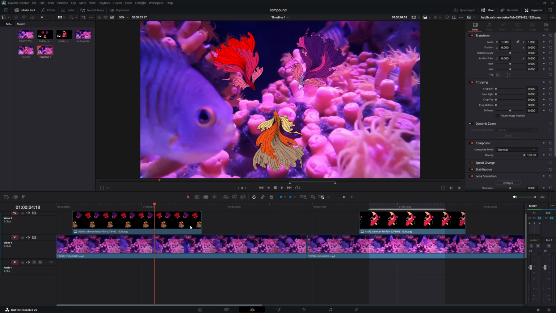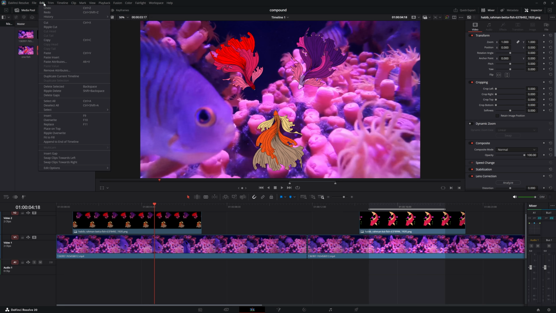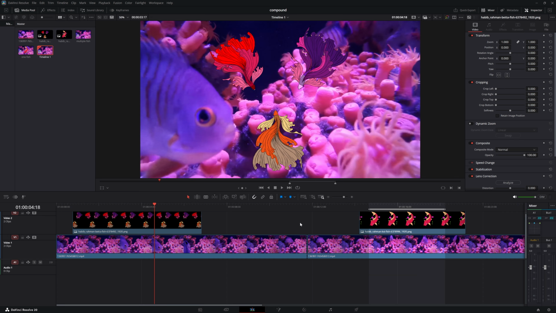And if you have to decompose compound clips regularly, you can also go to Edit, then choose Edit Options, and here you can choose to decompose compound clips on edit. So that's also an option if you have to decompose multiple compound clips several times. But that's how you can easily create and decompose compound clips in DaVinci Resolve 20.